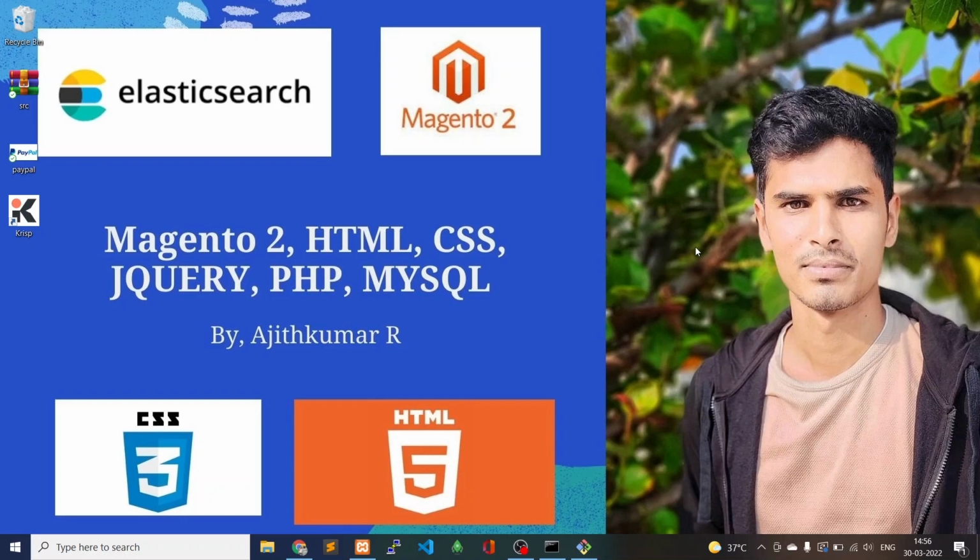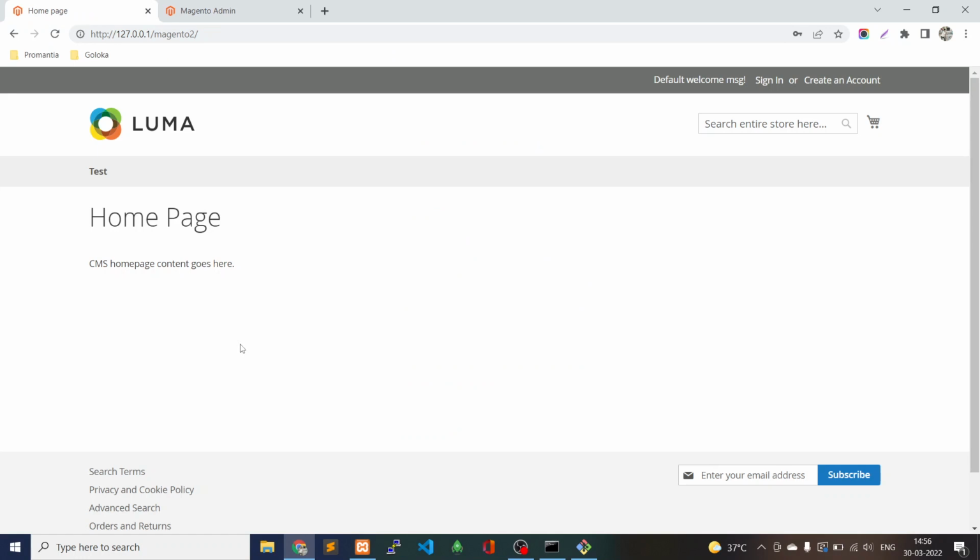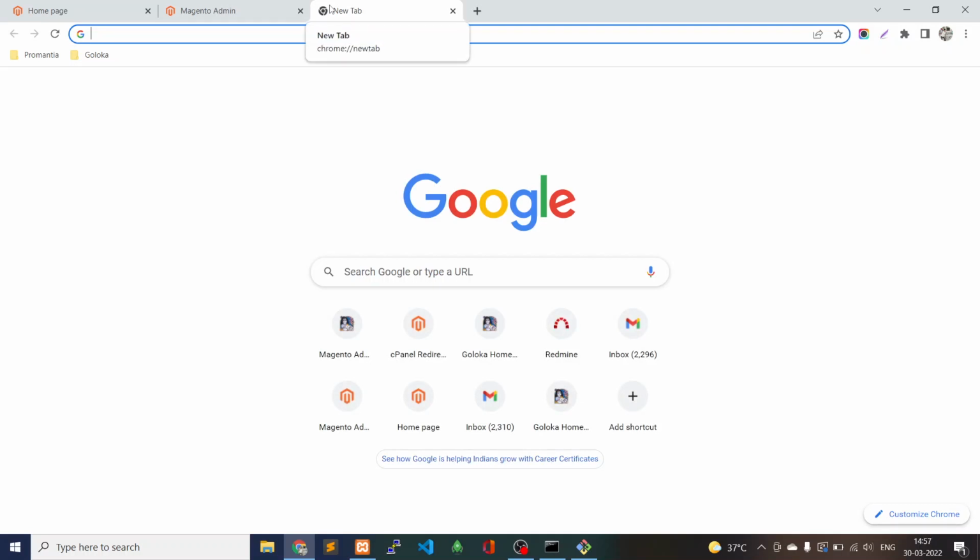Today we are going to see how to integrate Paytm in Magento. I have already set up the latest Magento package on my local machine, and Paytm has provided some documentation on how we are going to integrate Paytm in Magento.